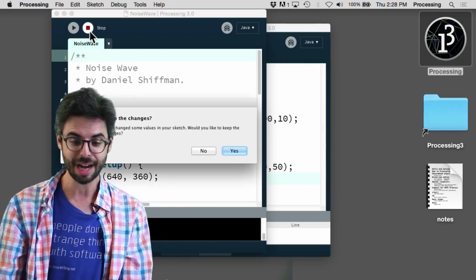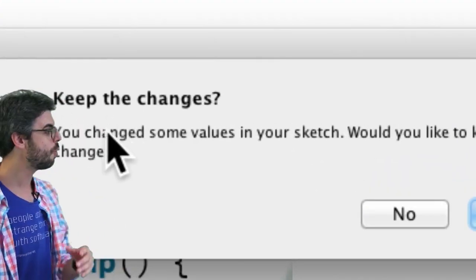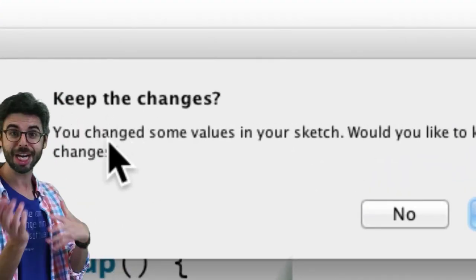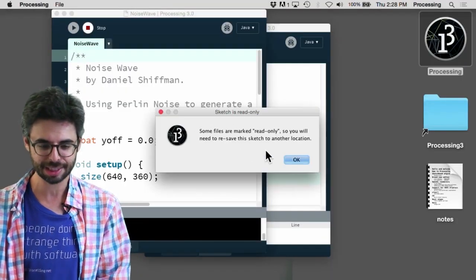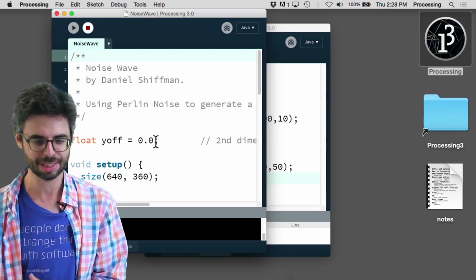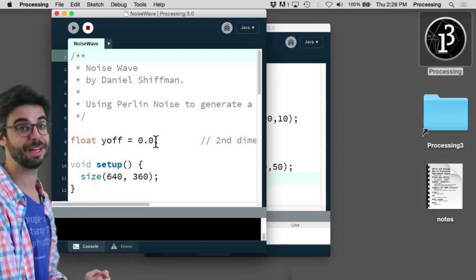And then if I hit stop, it's going to give me the option, do I want to keep those changes? So I changed a lot of hard-coded values in the code. I like the way it looks much better. I can say yes. Of course, it's an example, so it wants me to save it, and I've got those new values. So this is a great new feature.